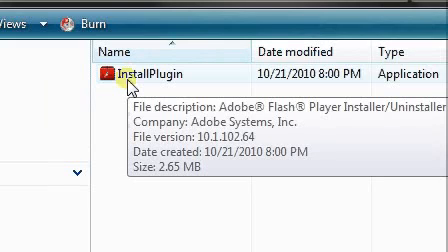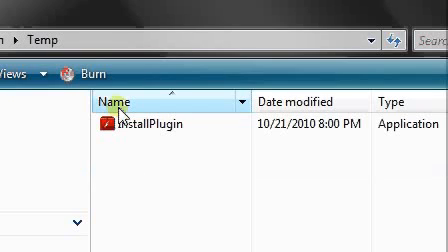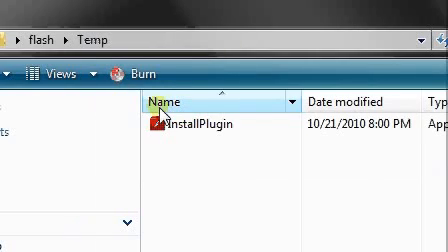I mean, Flash is very small. Basically, all that MSI does is run this little executable to install the Flash plugin. But the same thing holds true for more complex MSIs. I just didn't want to use one. I wanted to make this video kind of short.